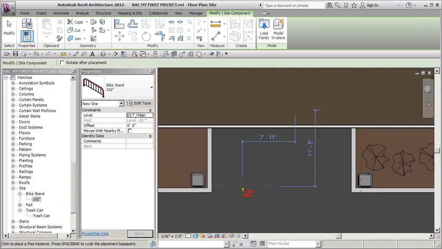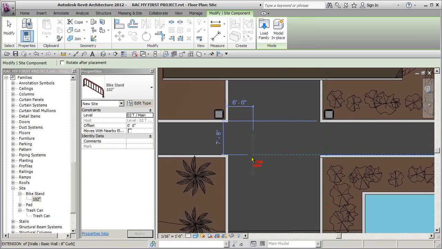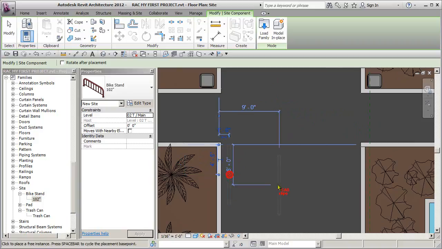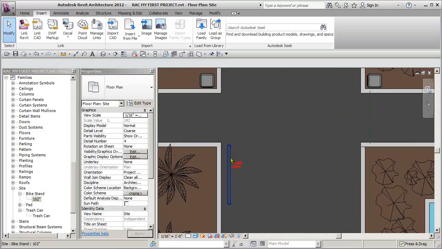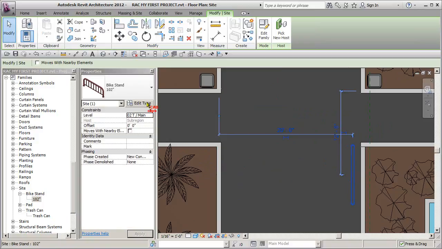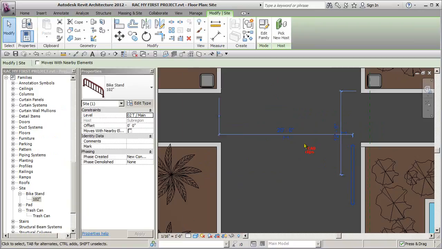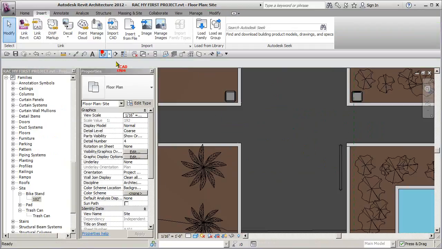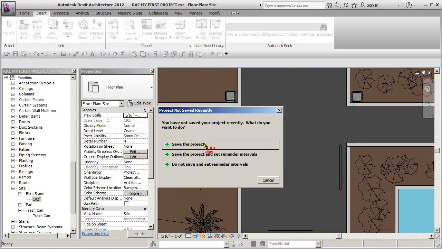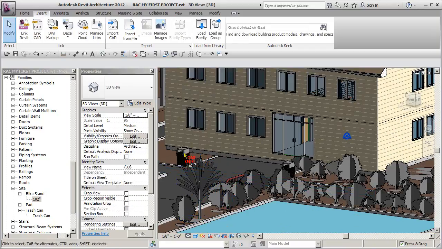Bike stand, let's say we put our bike stand, space bar to rotate, put it over there. Maybe we'll even put it on this side. Okay, and you can go in and edit type and make different sizes, potentially. It depends on which parameters are in there. So those will show up a little bit in your 3D view. And then if you want to put some people in, do you want to save? I'm just going to cancel that for now. So there's our bike rack in there.